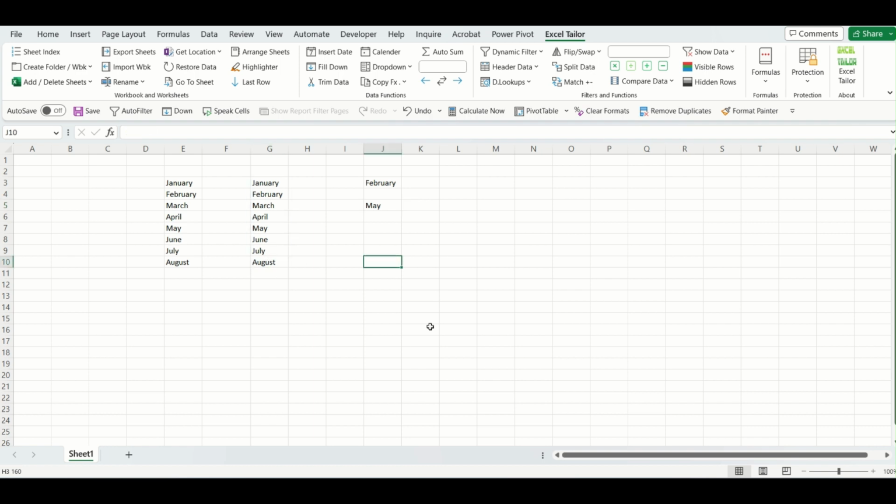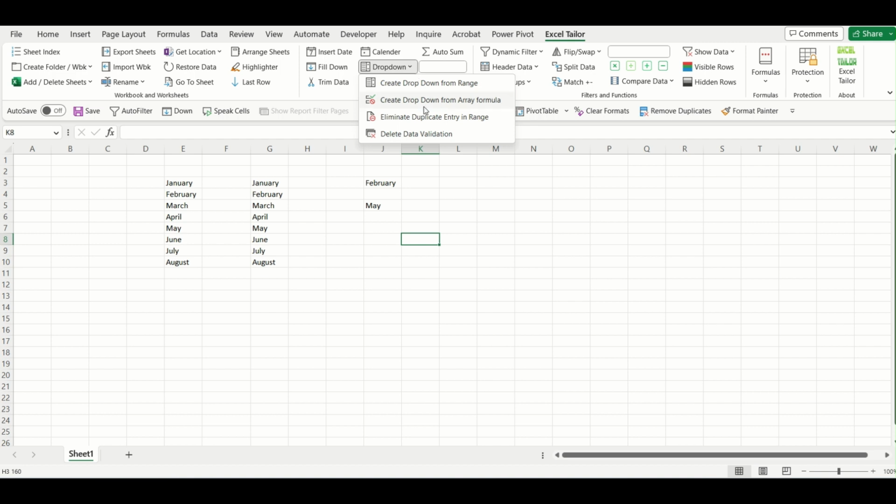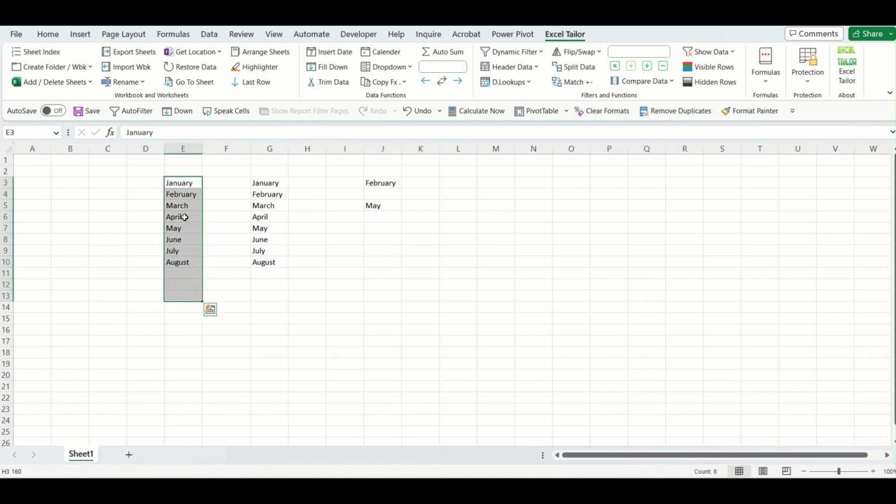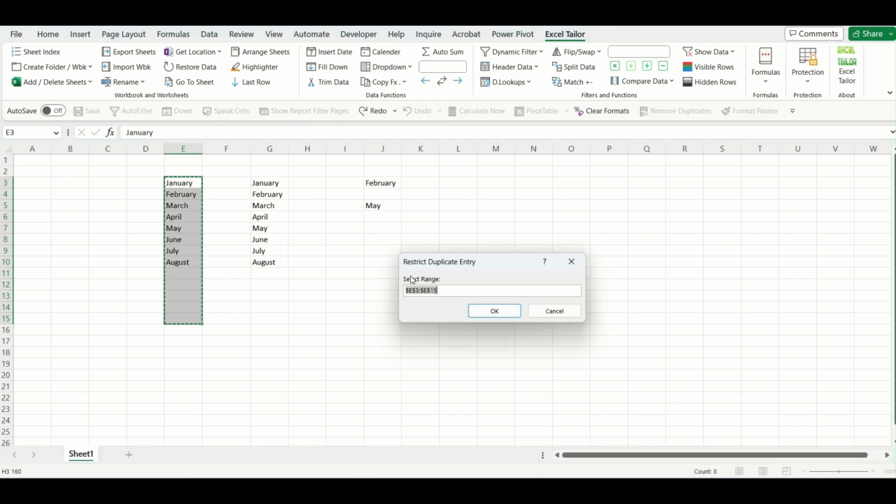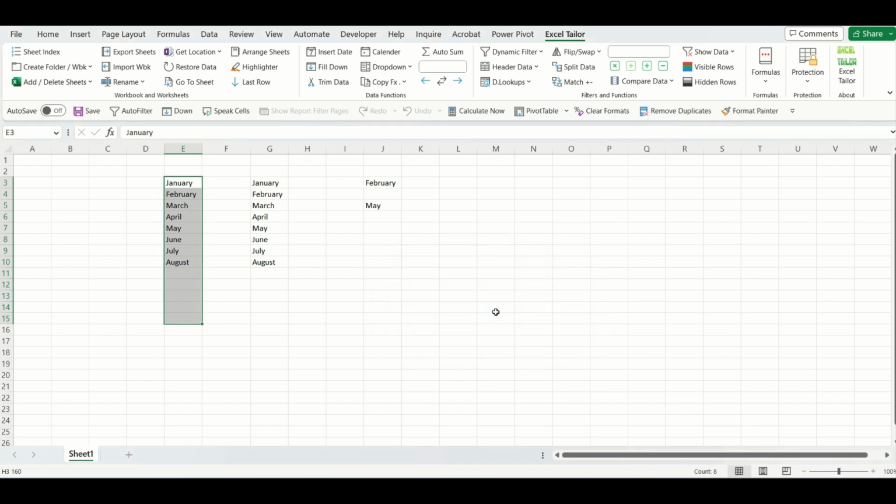Okay, now let's move on to our next function, that is eliminate duplicate entry in range. Suppose, let's take this example. I want to eliminate any duplicate entry in this range. So I will select this range till this row, and I click on drop down and click on eliminate duplicate entry in range, and it is asking me to select range. So I have already selected my range, and I click on OK.